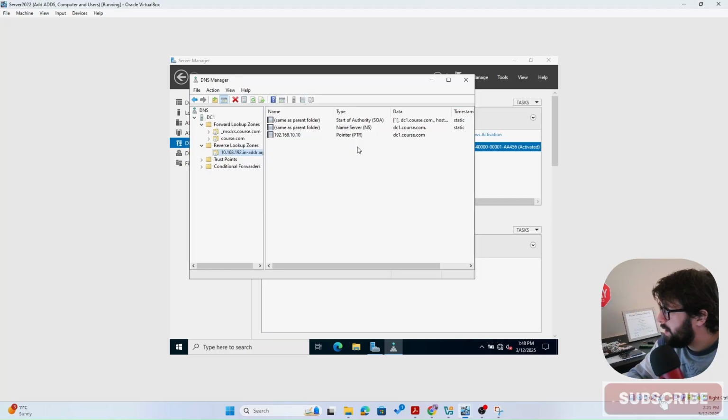So we'll see how it works once we do the IIS, which is the web server. Once we configure the web server, we will check the validity of our DNS.